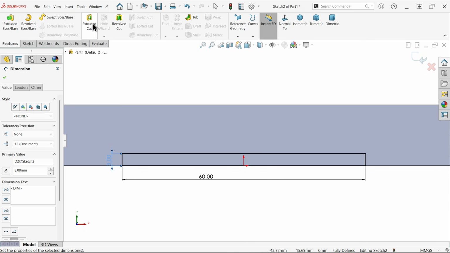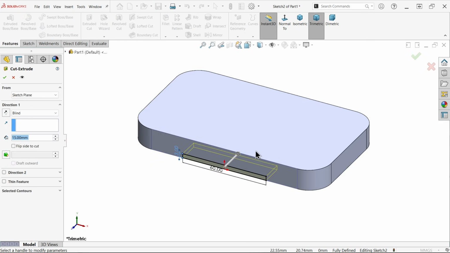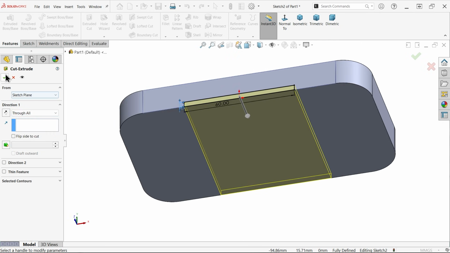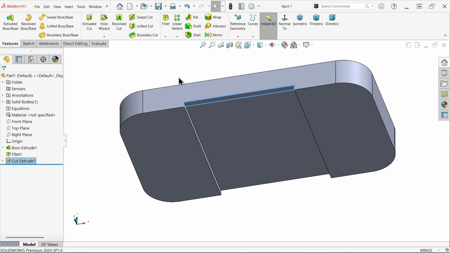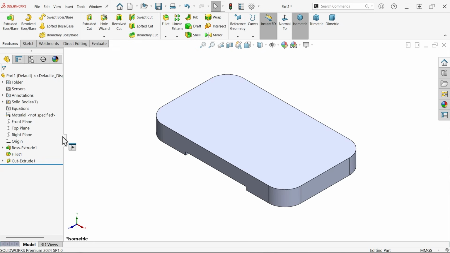Go to feature, apply extruded cut. I want to remove material. Simply here choose through all. See. Look. Now let's check right plane. Sketch.